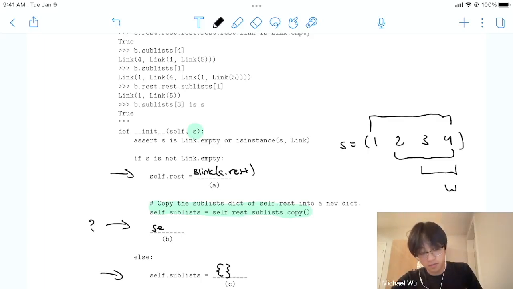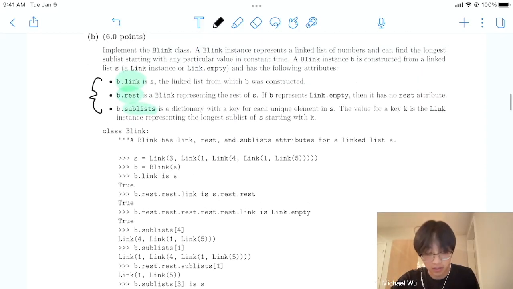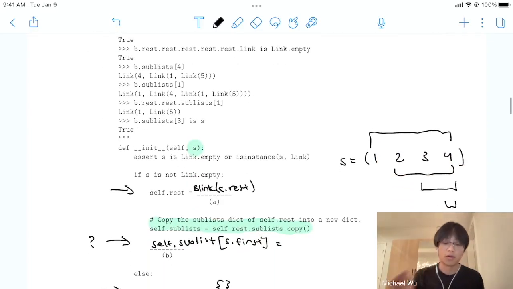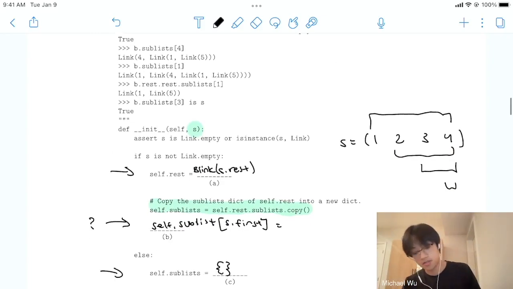Okay, so how do we add this new additional sublist? We're going to do self.sublist. This is just the syntax in order to insert a new element into a dictionary. So we're going to insert the key, which is going to be the starting value, which is s.first. And then the value should be equal to the longest sublist of s starting with k. Well, the longest sublist of a linked list starting at its first element is just going to be the linked list. So this should just be equal to s.